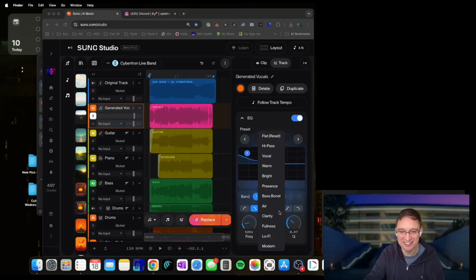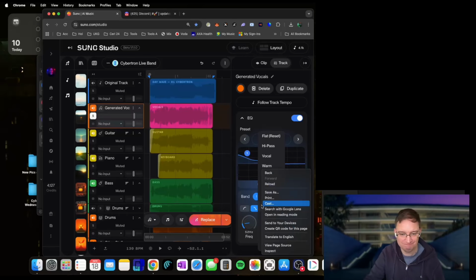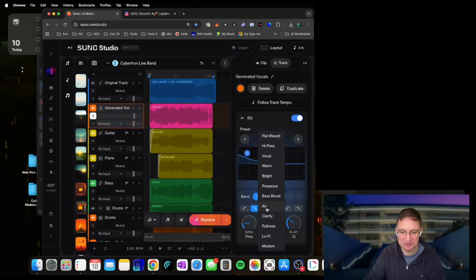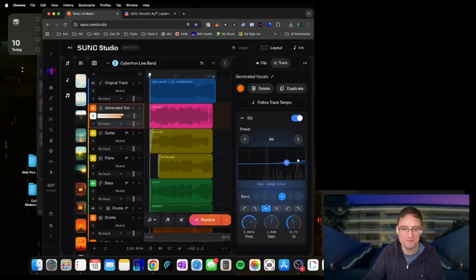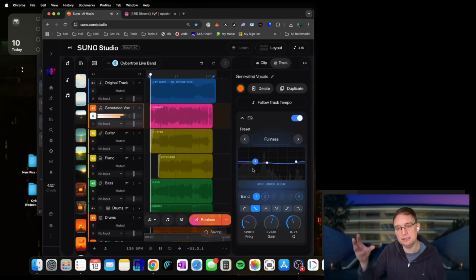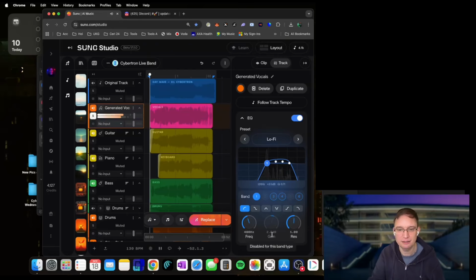We've also got air. Let's have a listen. We've got clarity, just clearer. We've got fullness, just bringing in the bass and the treble. Lo-fi, interesting. Oh wow. And we've got modern. That's really nice.